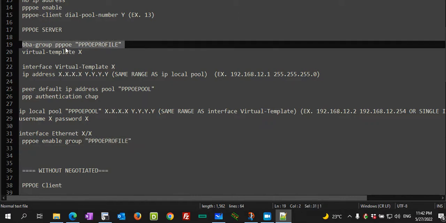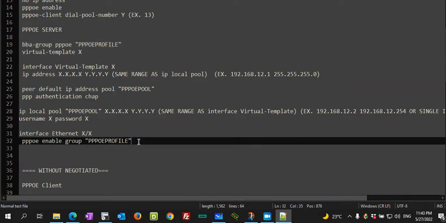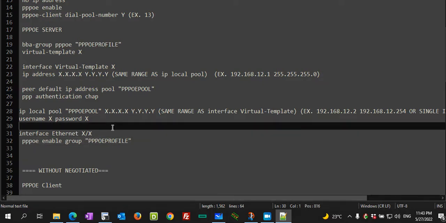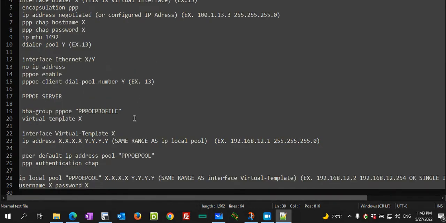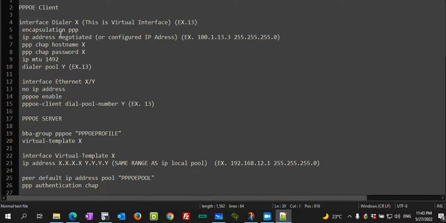This is the same as this BBA group. BBA group PPPoE should be the same as this command on the physical interface. Okay, this configuration is for the negotiated one.